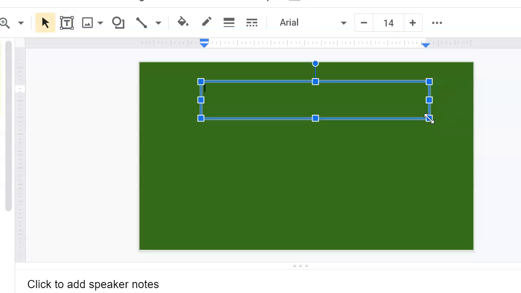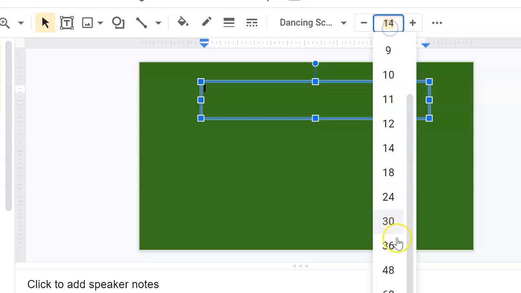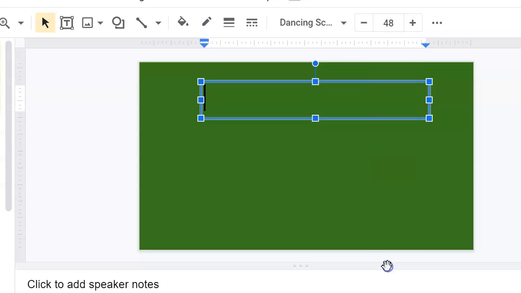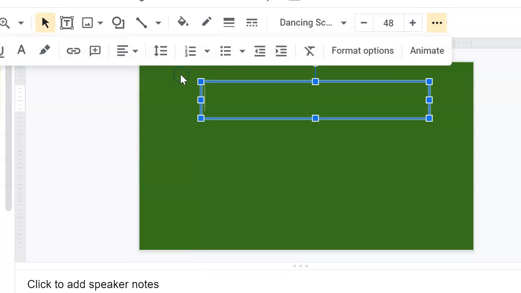I'm going to add my name. I'm going to go back to that really cool font, my Dancing Script, and I know I need it to be at least 48 or something, and I want it to be white. So I'm going to go back to the color, change it to white, and I'm going to put my name. Oh, and I'm going to center it because I know I want it centered. Oh, and I want it bolded too. So I got to highlight again. I forgot to bold it, and bold.